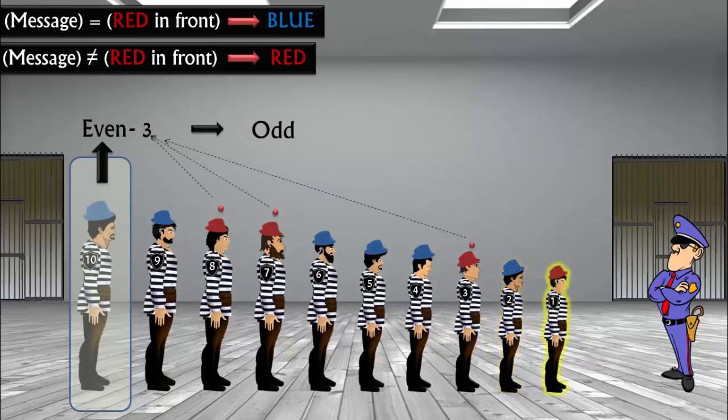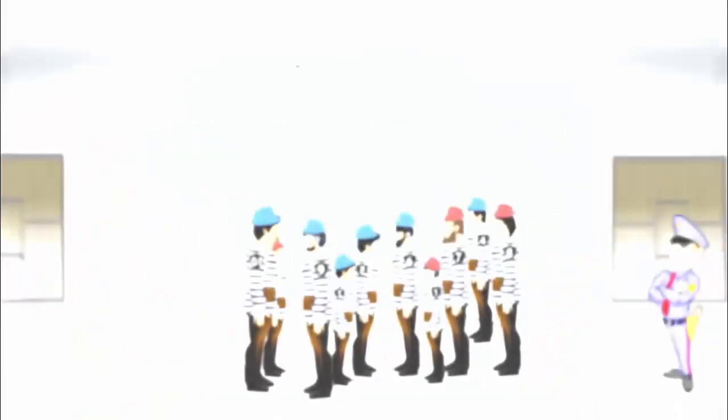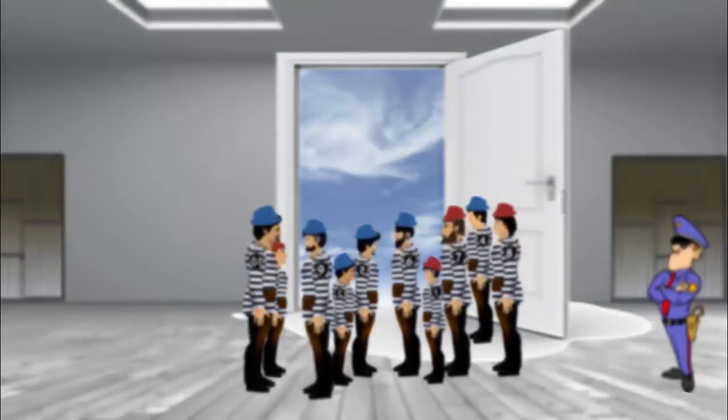Finally, prisoner 1 has a message of odd parity. He sees 0 red hats in front of him, and 0 is an even parity number. Since these two values don't match, he calls out red. So with this strategy, they can make sure at least 9 of them answer correctly, and they all will be allowed to leave the jail.